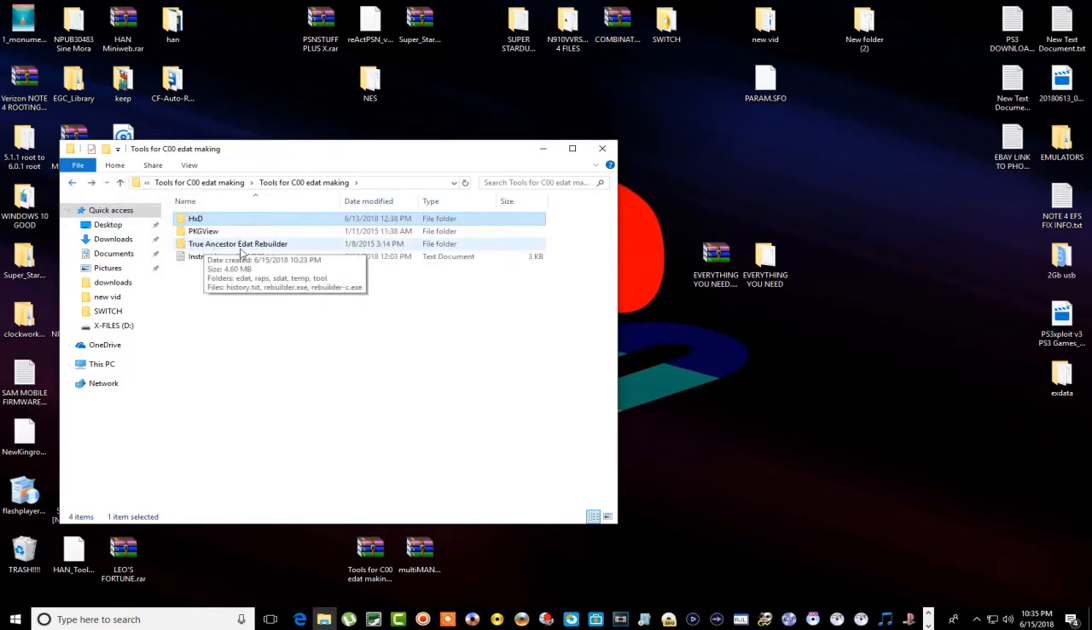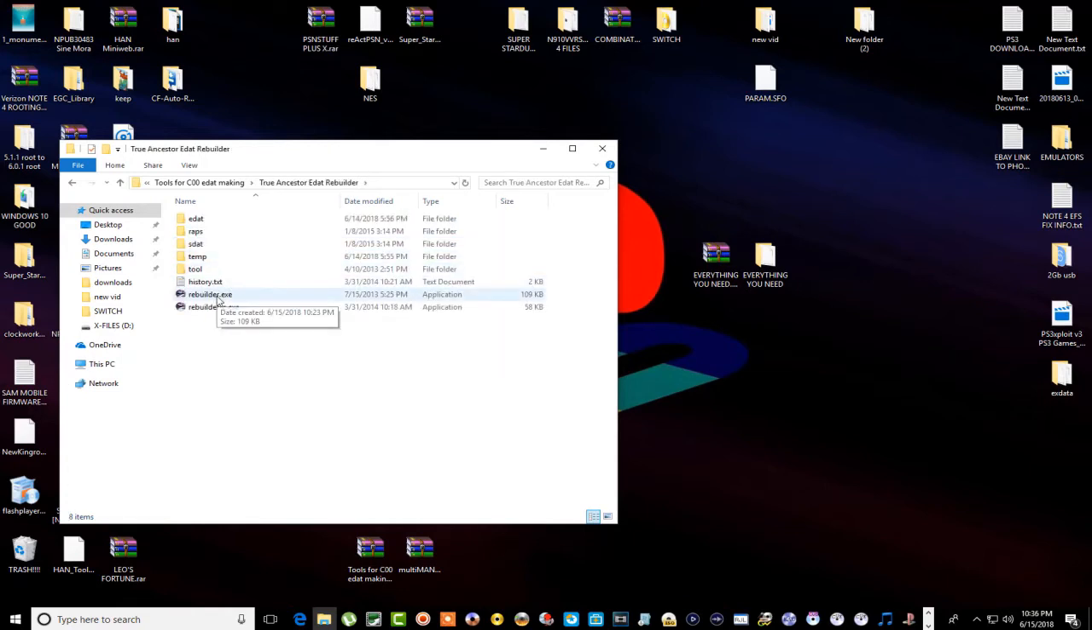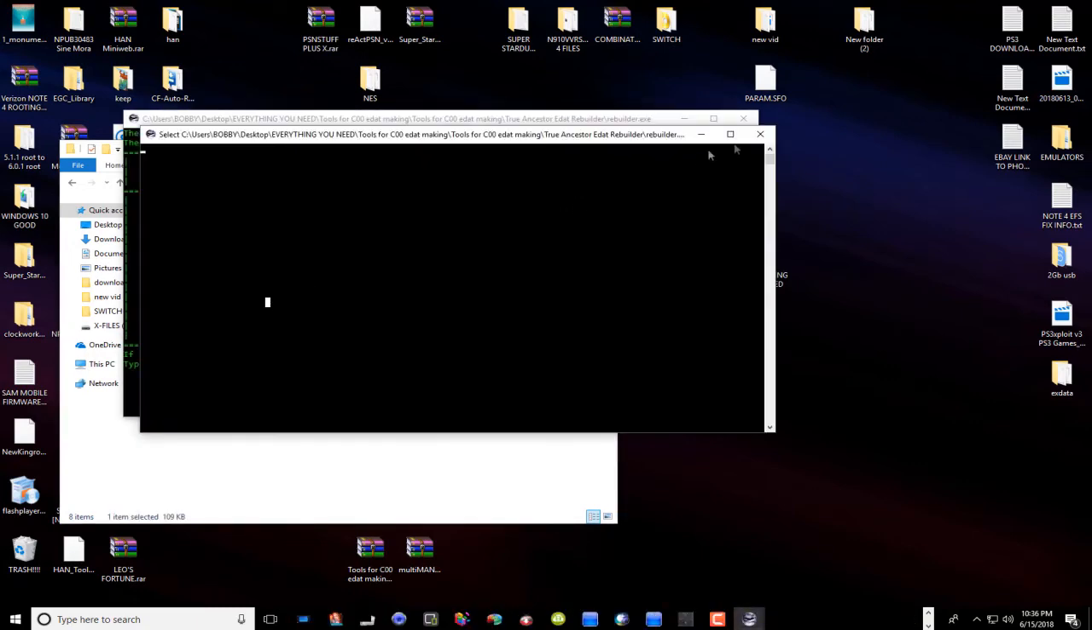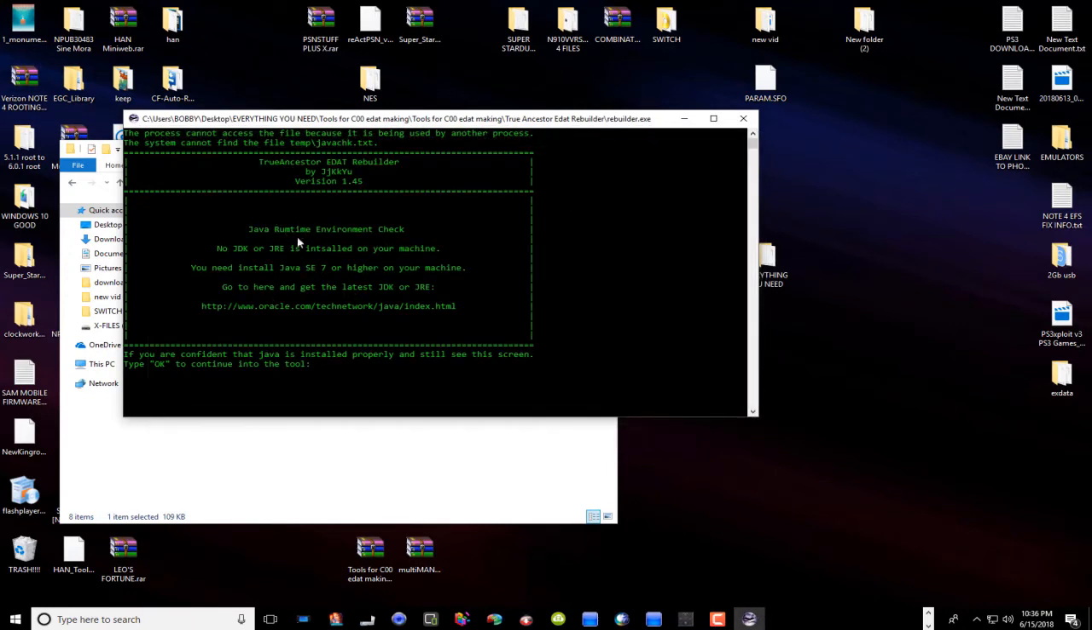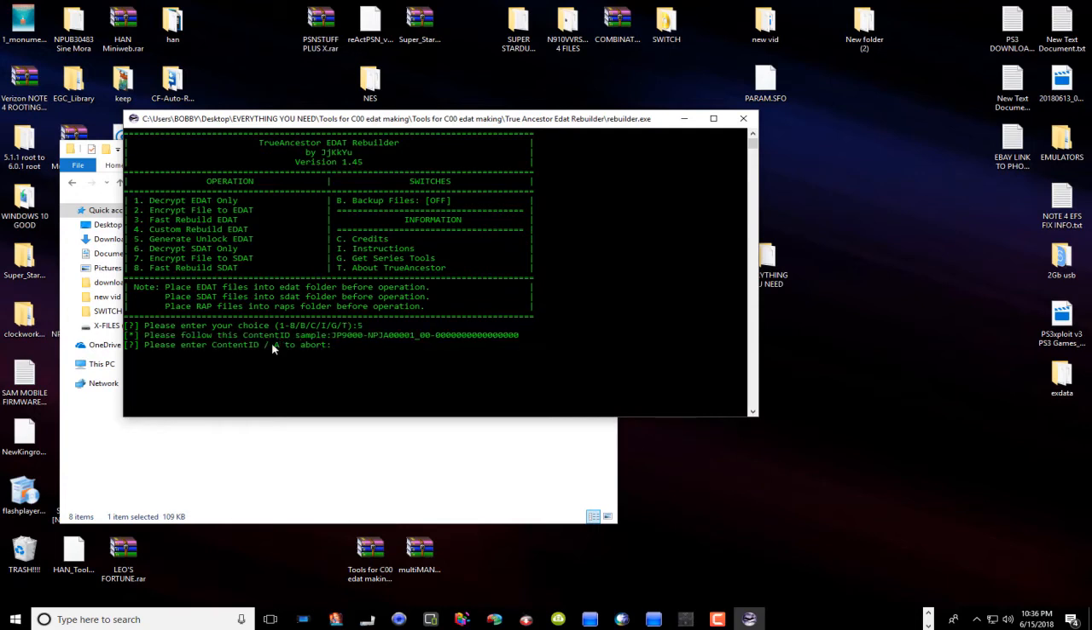Okay, now what we want to do is go into our EDAT rebuilder, and just open it up. Okay, so this is what we got. Down here, just type in OK and hit enter. Okay, so here's our menu here. Here's our operations. We're going to go with 5. We want to generate an unlocked EDAT file. So that's what we want to type in. 5 and hit enter.